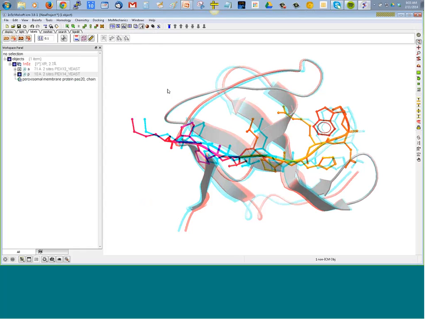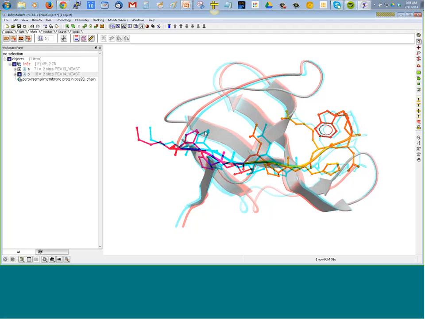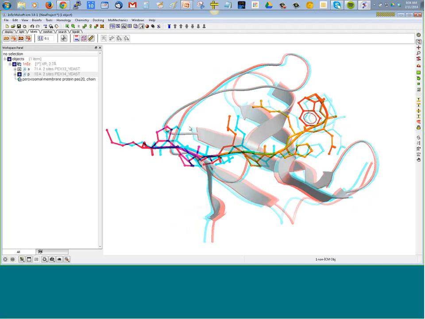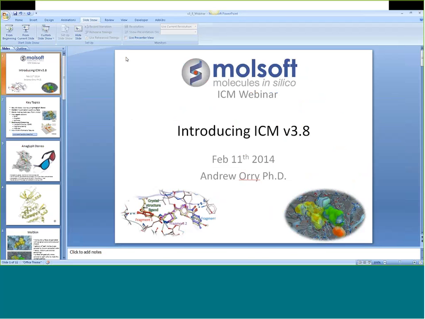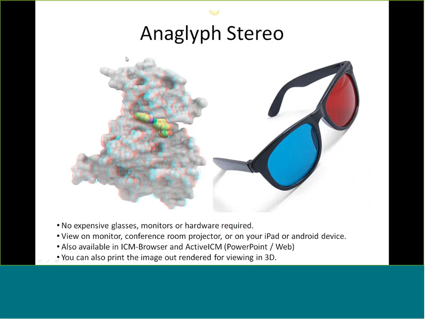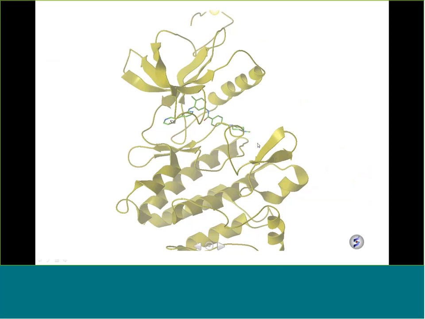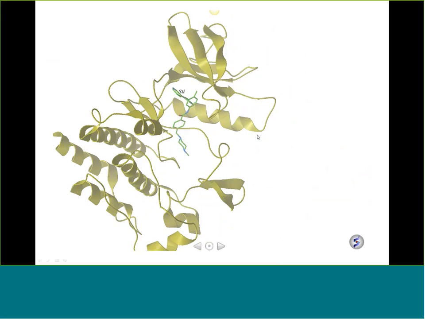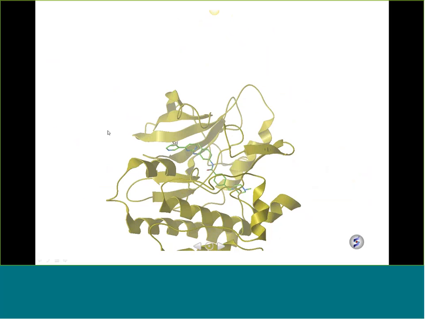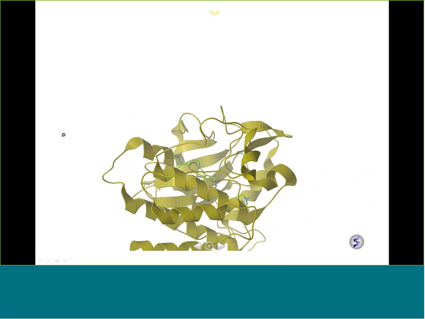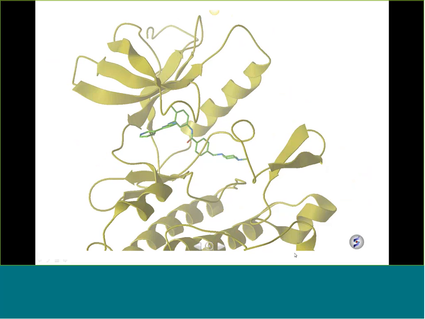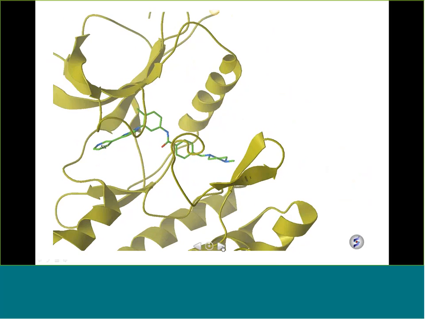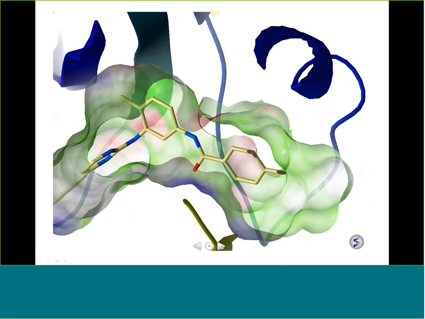And just to show you also in active ICM, here I have a fully interactive 3D structure in my PowerPoint presentation. To turn on Anaglyph Stereo, you just need to click and hold on the button here and choose Anaglyph Stereo, and you can see that it's in stereo. I'm glad some people have got glasses on.